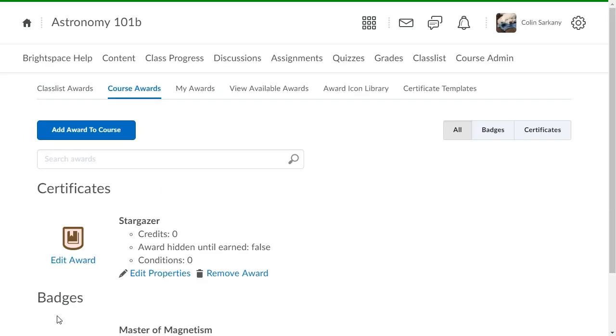If the newly created certificate appears in the course awards list, you can now award it to learners manually from Class List Awards, or from Edit Properties, you can add release conditions that will automatically award the certificate to learners when the release conditions are met.